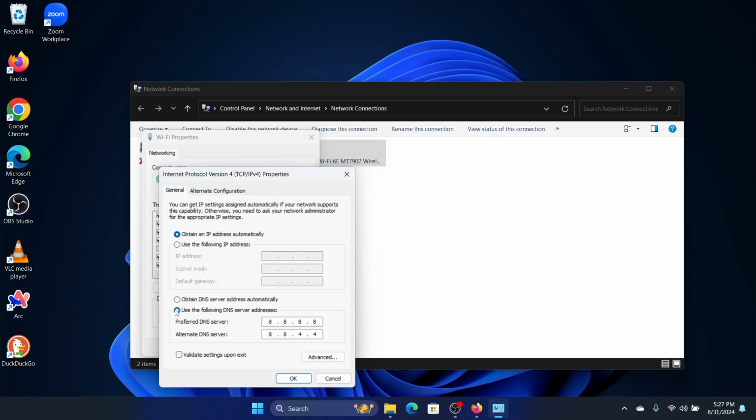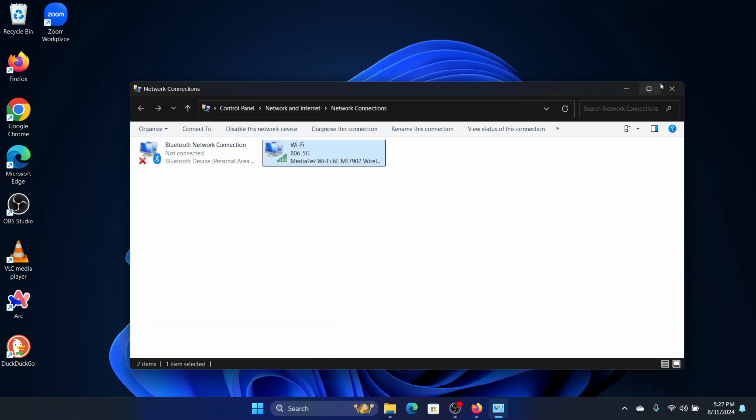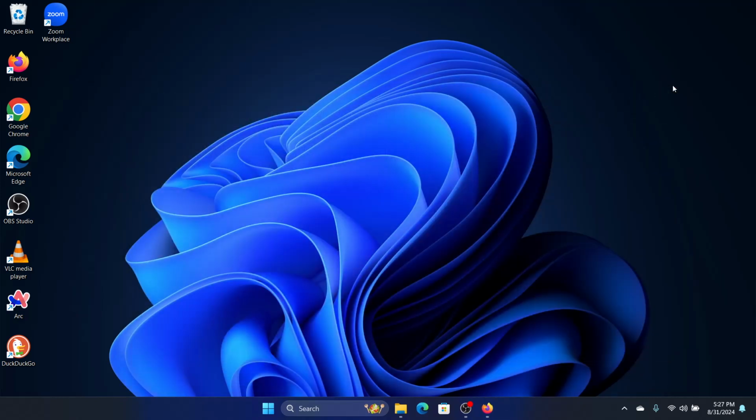We'll click on this and we will enter the preferred DNS server as 8.8.8.8 and the alternate DNS server as 8.8.4.4 and click on OK. OK, and this should solve the problem.